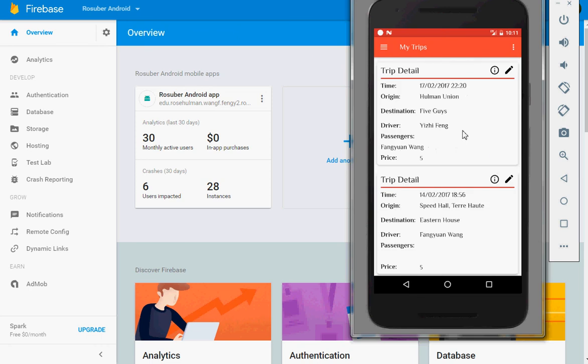It is worth mentioning that all the members of the trip that is updated will all receive notifications. Now my teammate just modified a trip that I'm also in. See, now I can also receive the update notification.